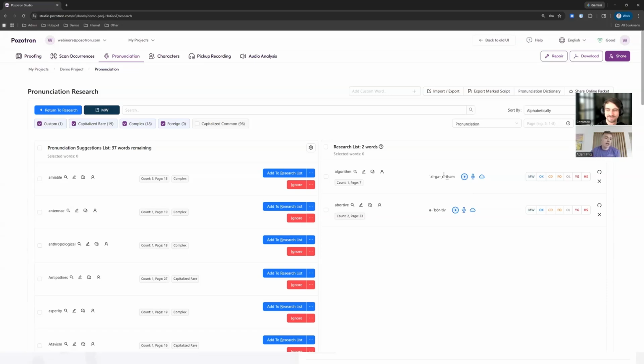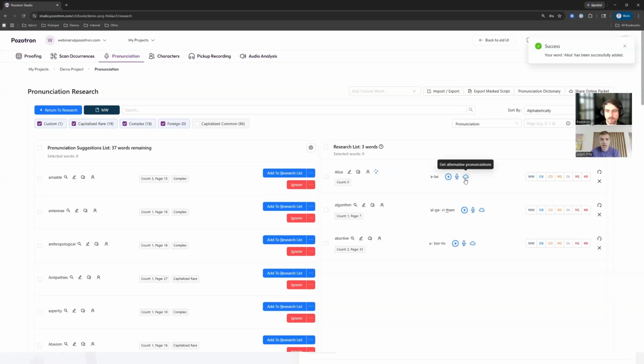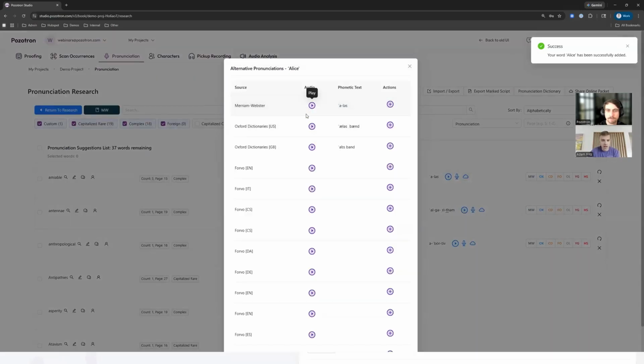We actually had a couple pieces of feedback where people would get incorrect responses from the API dictionaries. We have no control over what they send. An example is the name Alice with Oxford. If you add the name Alice, make sure it's set to Oxford first. Yep, Oxford sends us the response back: Alice band. We don't control what Oxford sends us. However, that's a problem, obviously.